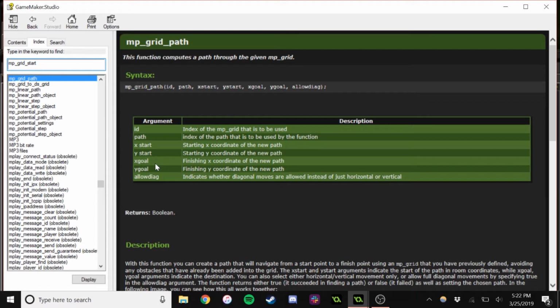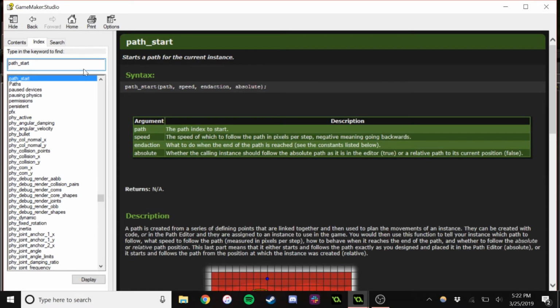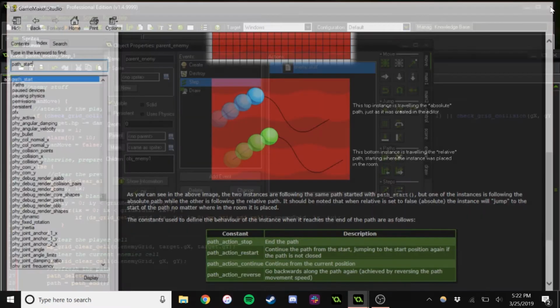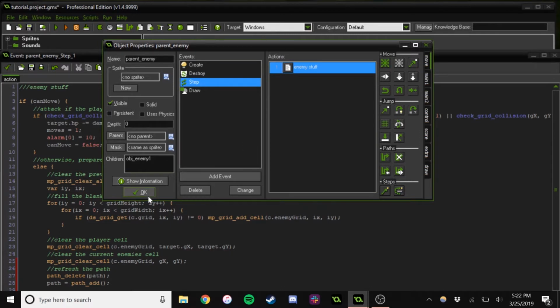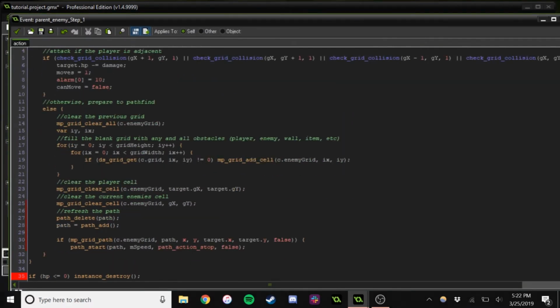No, not that. What am I doing? Grid path start. Whether the calling instance should follow the absolute path as it is in the editor, true, or a relative path to its current position, false. Yeah, we want relative. Absolute, I think, is if you use the path editor, which, you know, we're not doing that. We're doing code paths. Yes, where were we? We're here.